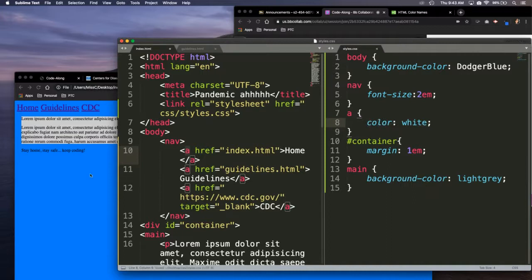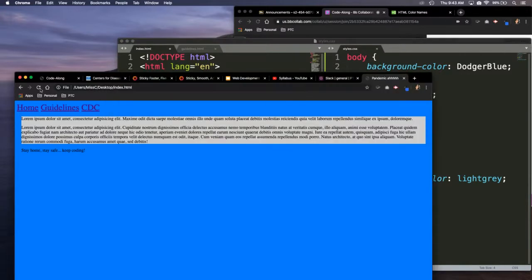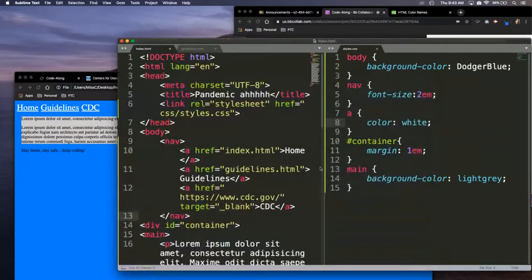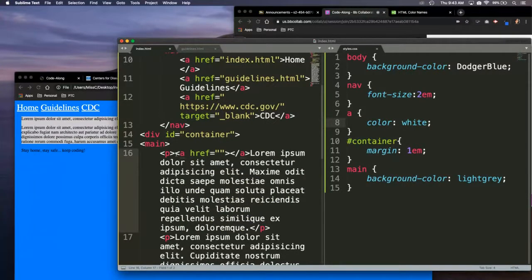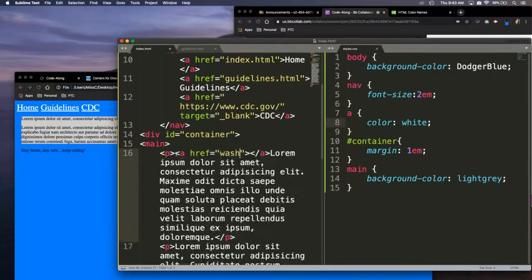Okay, so we'll go ahead and refresh over here. And notice now all my links are white. Great, that's what I wanted. However, what if I add a link to my main? Let's do that so I can show you what I mean. So let's say I add a link to my main, and I'm talking about, I don't know, visit this website to learn how to wash your hands properly. And the website is washyourhands.com.